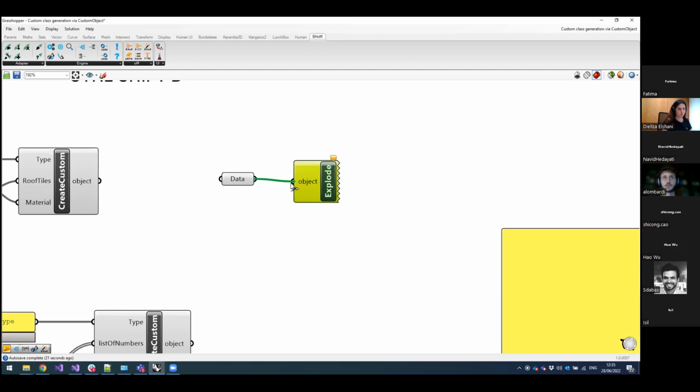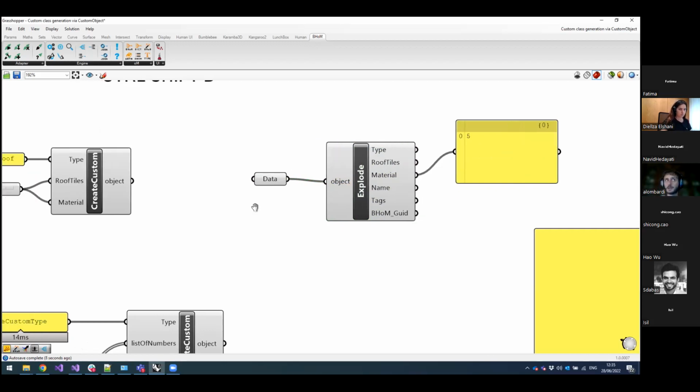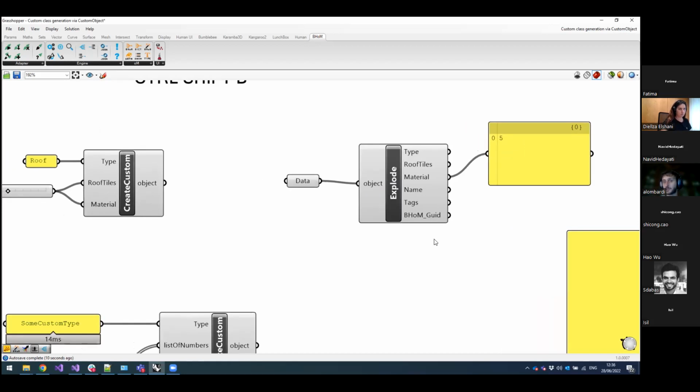If you attach this there, you can see it basically opens up everything that is contained in that object. You will find type, which is going to be roof. You will find roof tiles and material and the values that are there. There are also a few extra properties. Don't worry about those, but basically the first properties that you will find are the ones you've used to define the object. That's all the components you actually need to know.